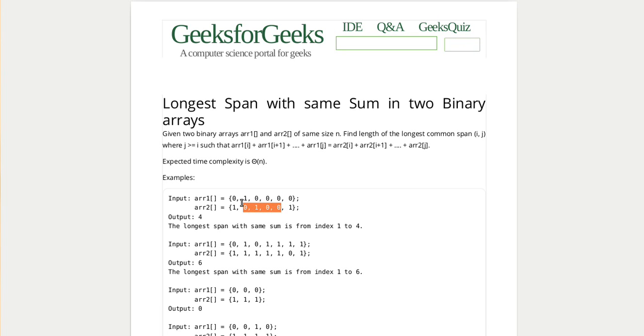If you look at this example, this subarray beginning at index 1 going up to index 4 has a sum of 4 in the first array, and if you look at this subarray beginning at 1 ending at 4 in the second array, we see the sum here is 4 as well. If you take any other subarray of length 5 or 6, you see that the sums are not going to be equal. So basically we need to figure out the largest subarray such that the sum of those two subarrays are equal and they begin at the same index and they end at the same index.